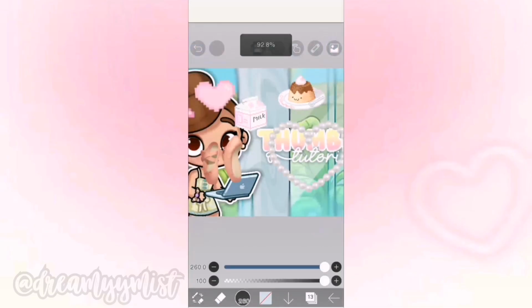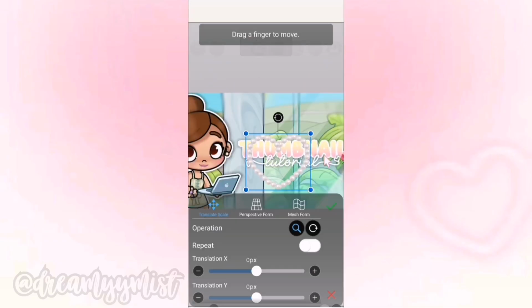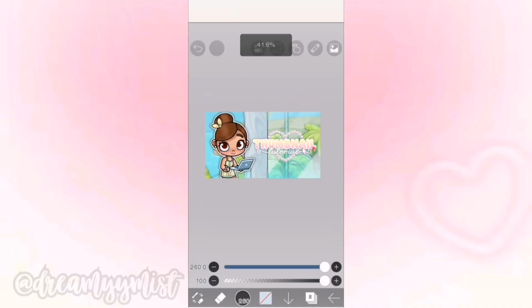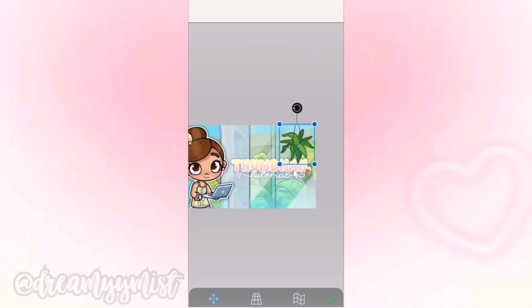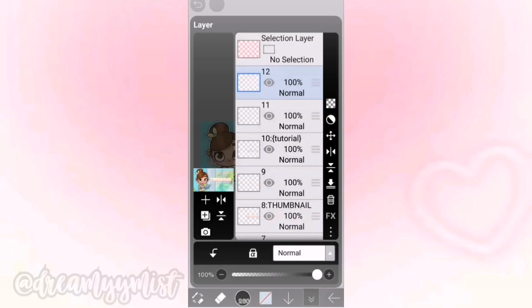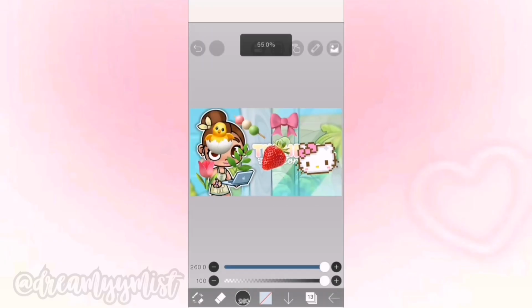Also, I made about 4 pages of these with a bunch of stickers. So now I'm just testing out some different things, testing out different stickers, how they would look on the thumbnail, just to see which ones I like most.